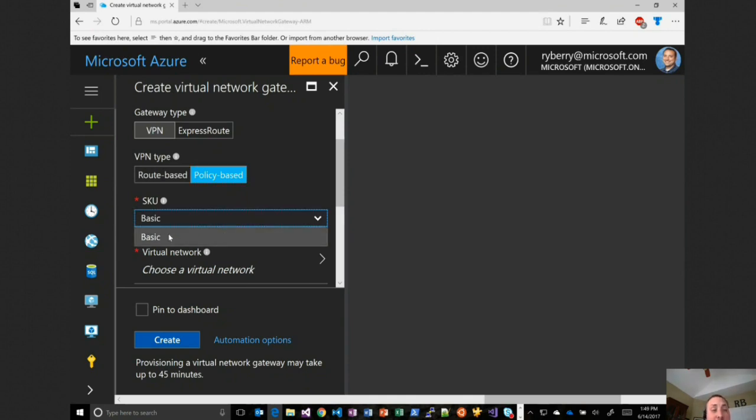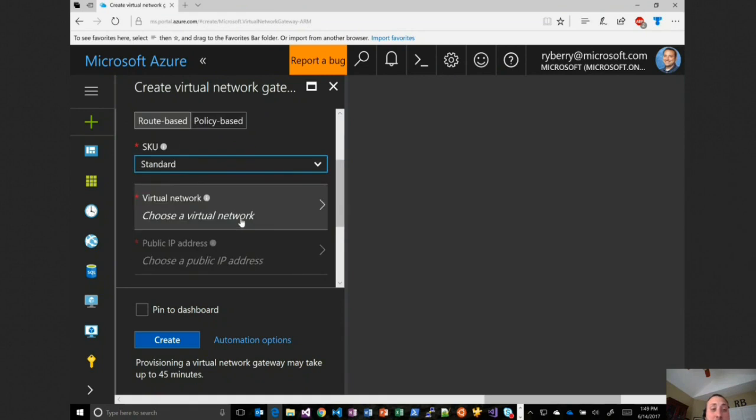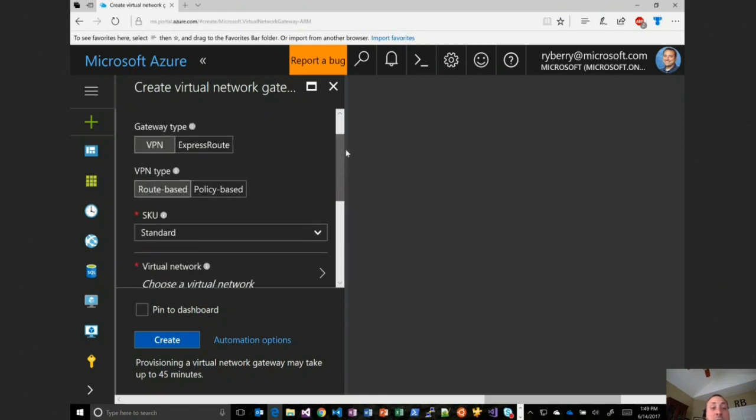So you can see the drop-down immediately changed to just basic. But I wanted to see the drop-down of SKUs. We literally last night made some significant changes for the better for VPN connectivity. So the basic VPN gateway supports up to 100 megabits of connectivity. The high performance option will allow you to have up to 200 megabits of throughput.